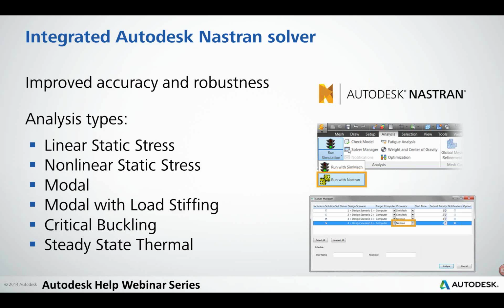Alternatively, if you go to the Solver Manager, it brings up a dialog, and if you have multiple design scenarios, you can choose the design scenarios that you want to analyze, and then you can choose whether you want the Simulation Mechanical solvers or the Nastran solvers directly, and when you hit Analyze, it will go into the Job Manager and start solving using one of those two solvers. So this is the way that you would interact with the solver within the Simulation Mechanical interface.